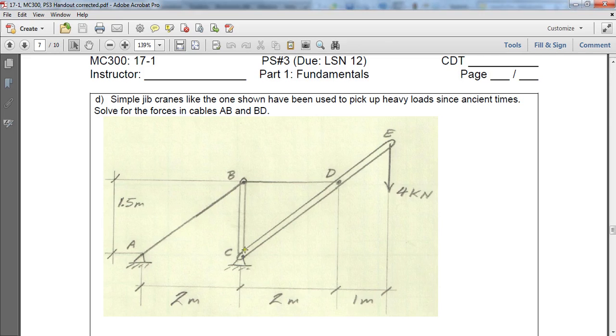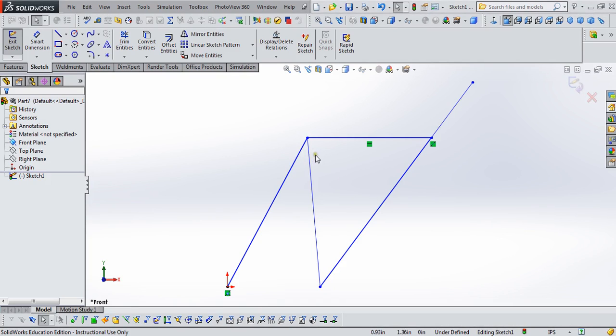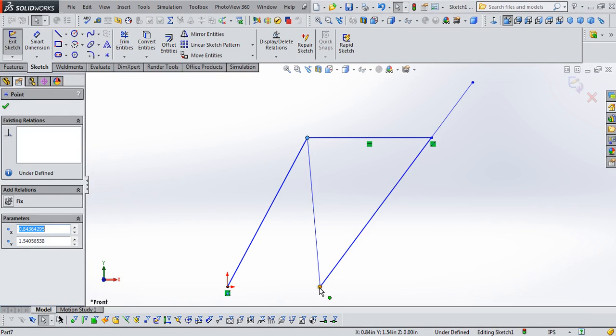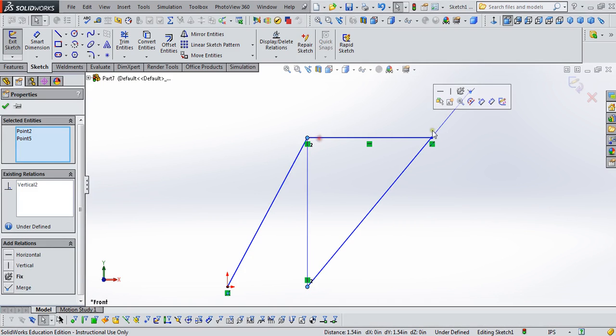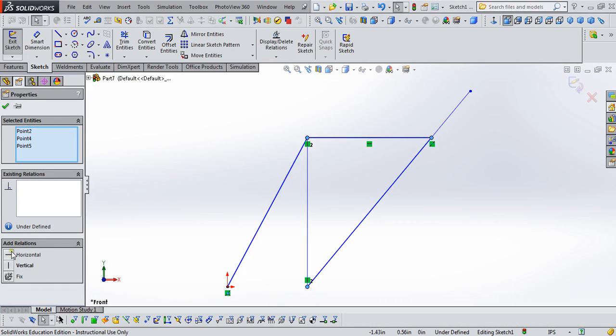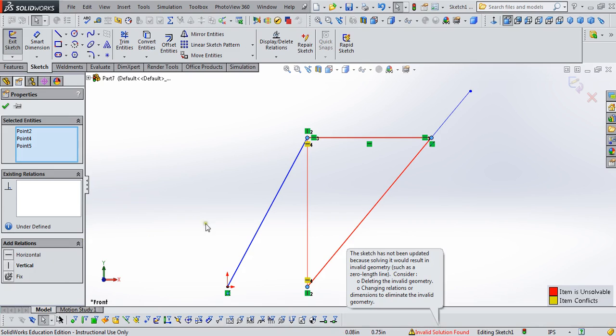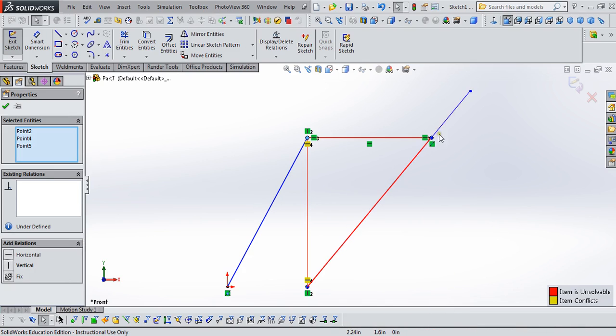So it looks like B and C need to be in vertical alignment, and B and D need to be in horizontal alignment. So we can select these two joints and say vertical alignment. We can make sure that these two joints are in horizontal alignment. Now this tells us that it didn't like that. That's because we had already defined those.